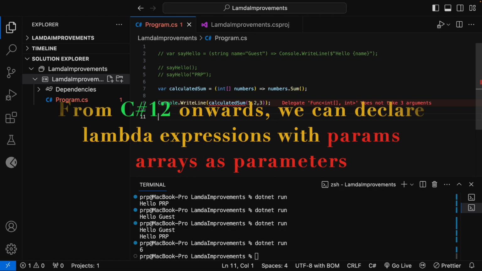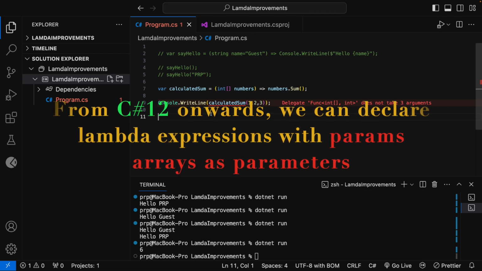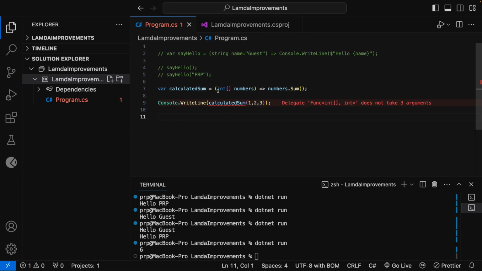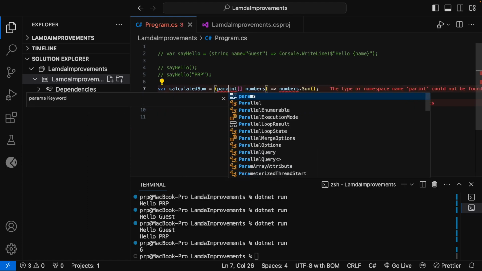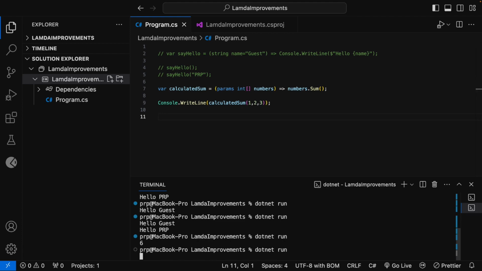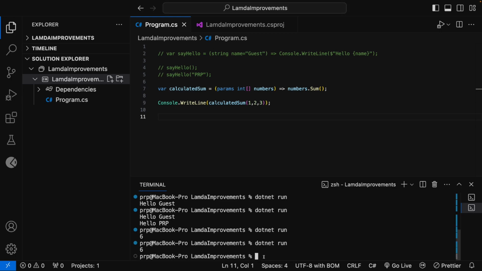From C# 12 onwards, we can declare lambda expressions with params array as parameters. So here I can set it as params. The moment I included params here, the error is gone. Now let me go and run this application and see the output. Yes, it is 6. So this is another feature improvement in lambda expression in C# 12.